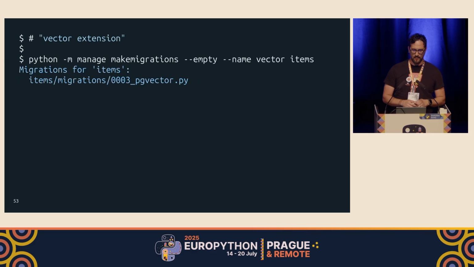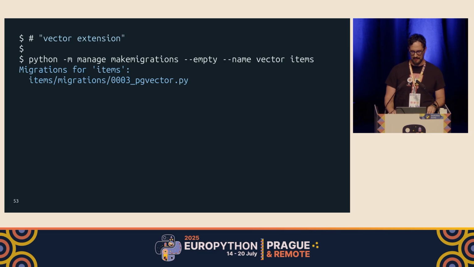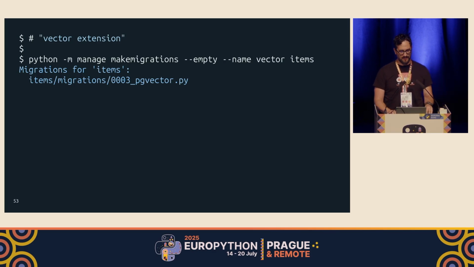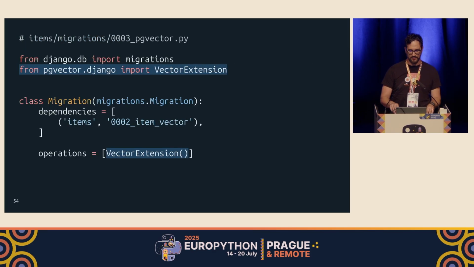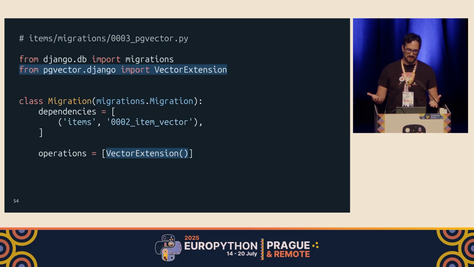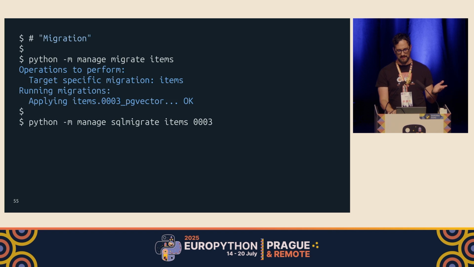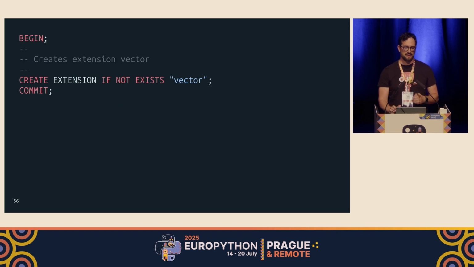To do that, we are going to create an empty migration because the only thing we have to do is to activate this extension. In this case, I created an empty file for a migration, and I put in it, using the pgvector module, the vector extension activation. And under the hood, when we created the migration file and see what happened, it only created the extension if not exists already.